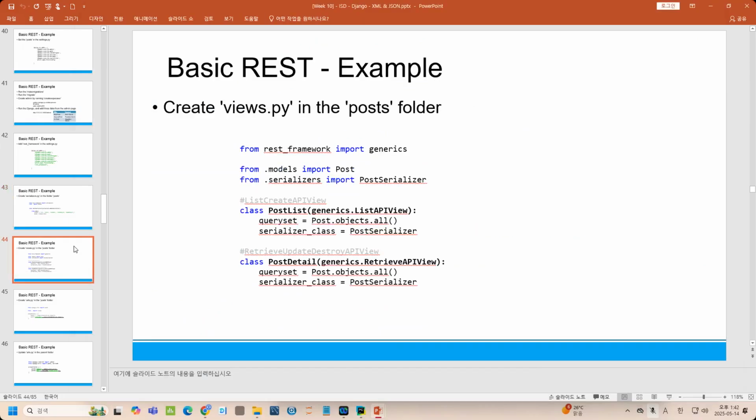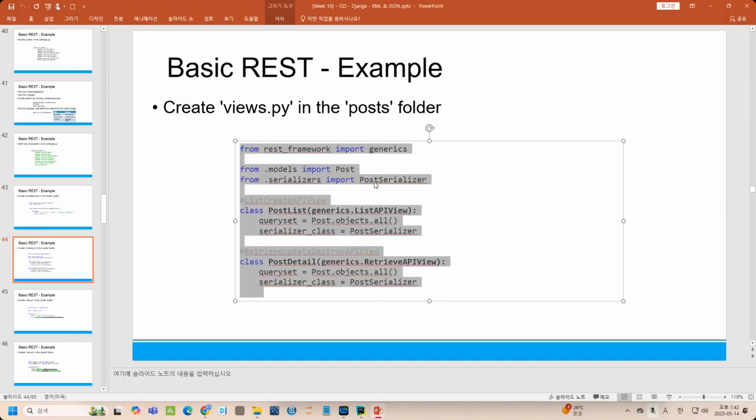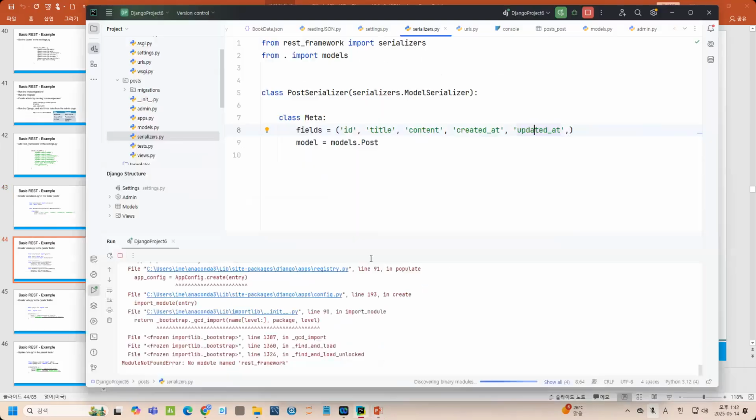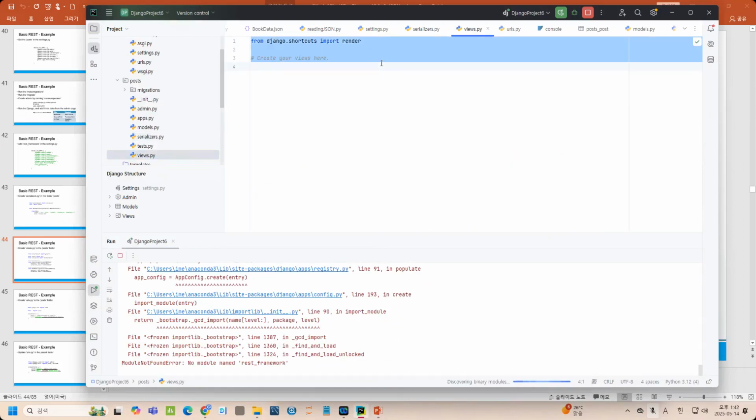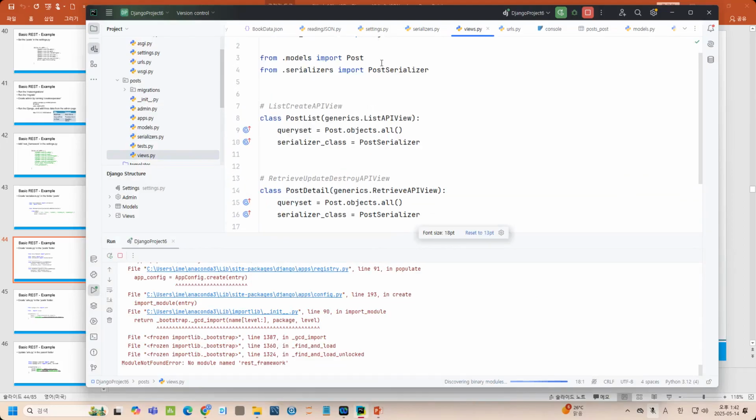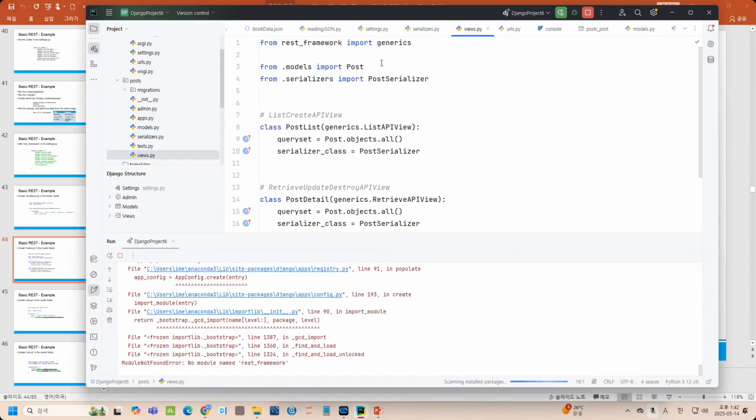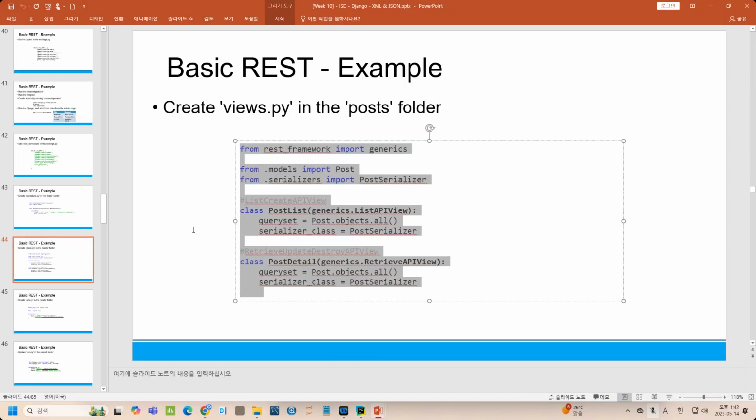And then let's create fuse.py in the post folder. So I'm going to use this one. In the fuse.py, you can just copy and paste from the PowerPoint and then put it into the fuse.py in the post. I will explain more about this one a little bit later.